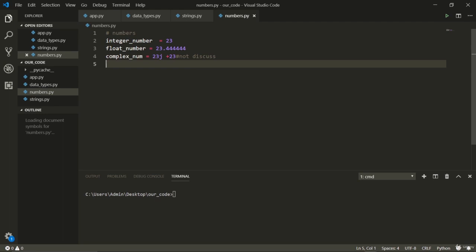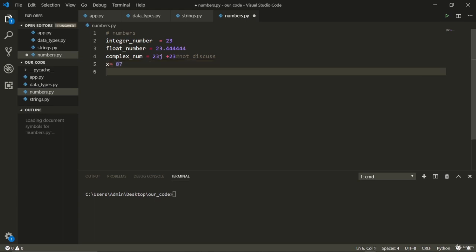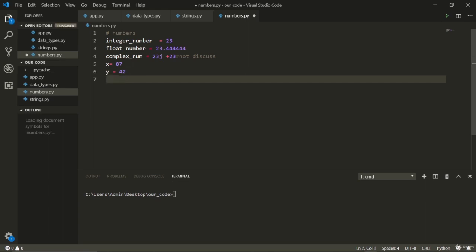Now, let's get ready to do some math, shall we? I'm going to take two numbers, x equals 87 and y equals 42, let's say. I have two numbers now. Now let's perform some operations. You might have been thinking, well, I have not done x plus y, x minus y. Well, we'll do that now.